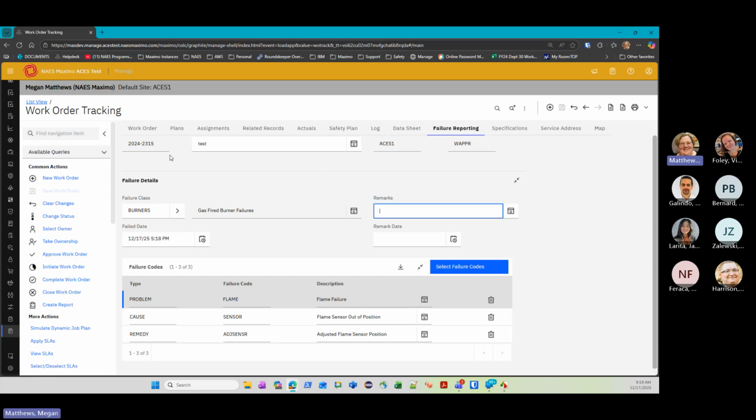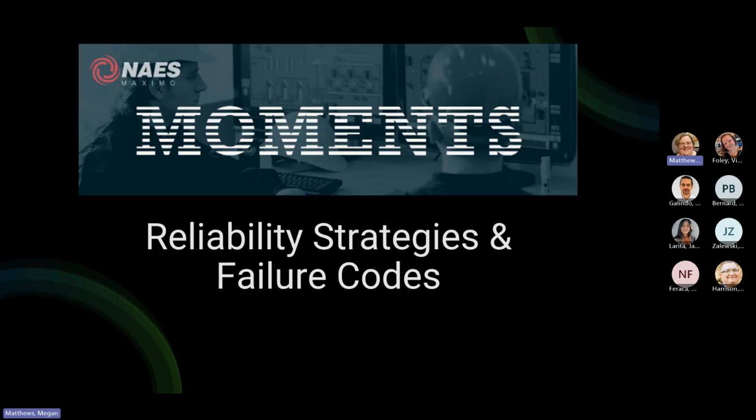So now that we've looked over these, I'm going to show you what IBM has put together to help us build out these remedies and failures. I'm going to open the PowerPoint back up and show you a little bit about what Maximo has done with failure codes and all of that stuff. So I'm going to switch over to the PowerPoint here.